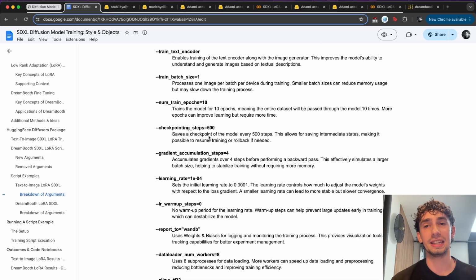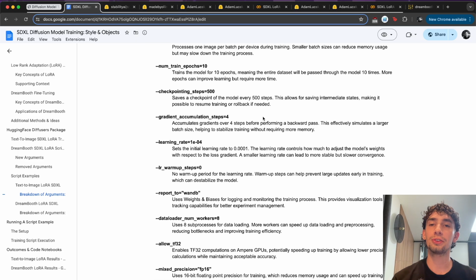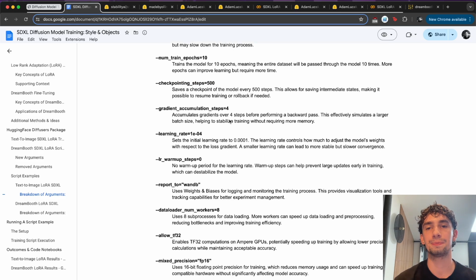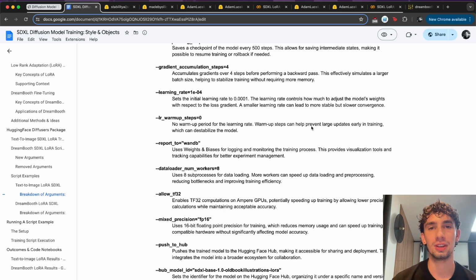The number of training epochs is how many epochs we actually want to process and do the training for. I set this one to 10, so it'll pass through the entire dataset 10 times. You can also specify whether or not you want to save checkpoints of the model, so you can actually load from different points in the training, and I have it save a checkpoint every 500 steps here.